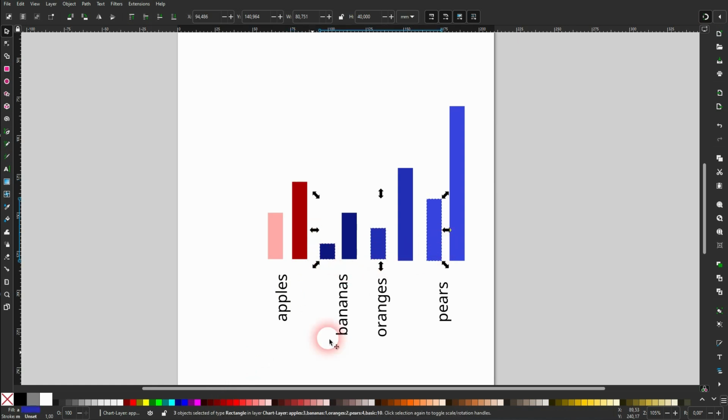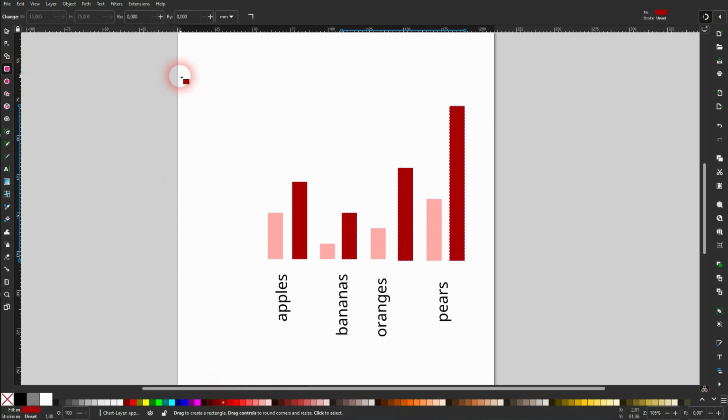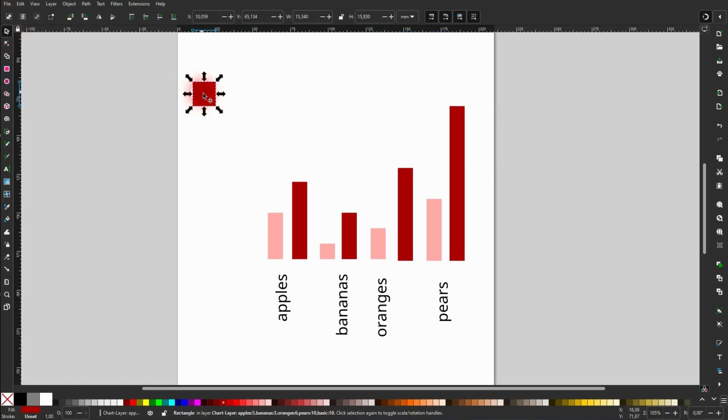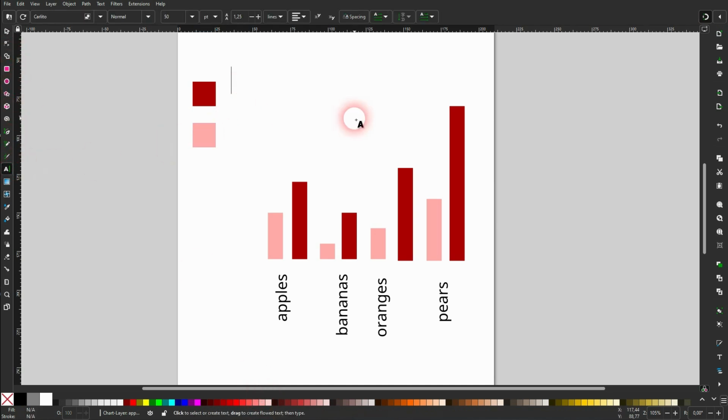Once we've rearranged that, let me give that different colors. And now I hold Control when I use the rectangle tool here to create a square. Press Ctrl D to copy it. As I've said, the first one, the bigger ones, are the fruits available. The smaller ones are the fruits eaten.